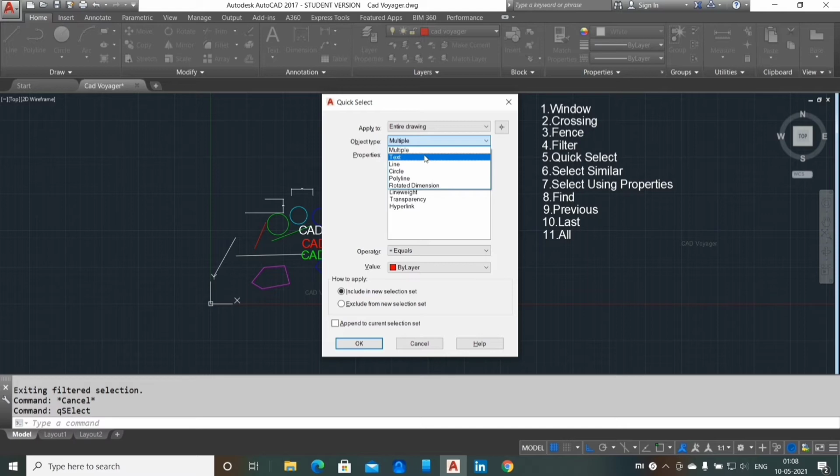In apply to, you can select a part of the picture or the entire diagram. Here I want the entire diagram, so I am keeping the entire diagram. If you want only a part of the drawing, you can select those objects, and the quick select command will apply only to them. Now I am going to show how to select with color.